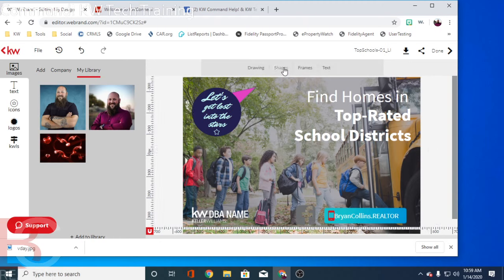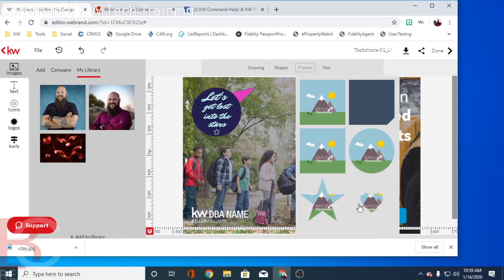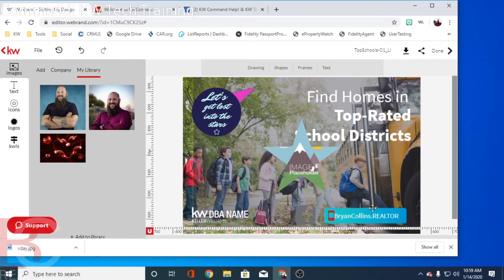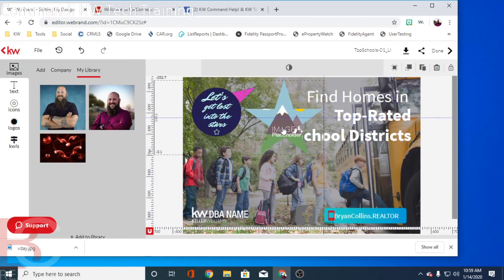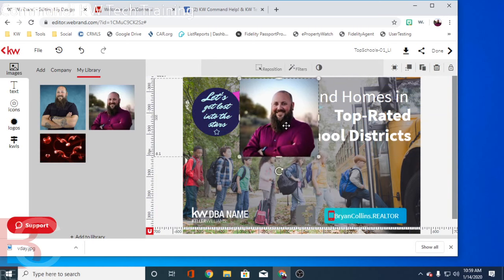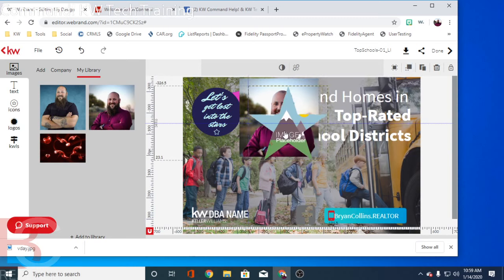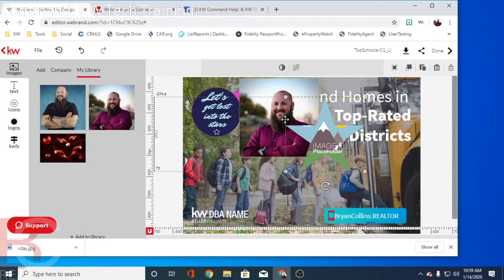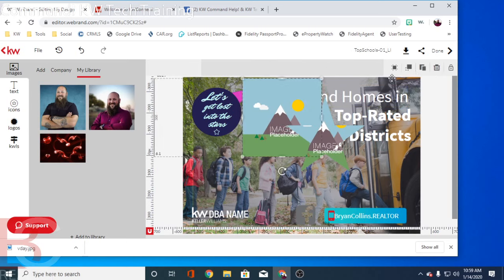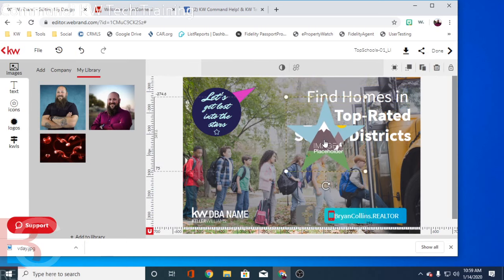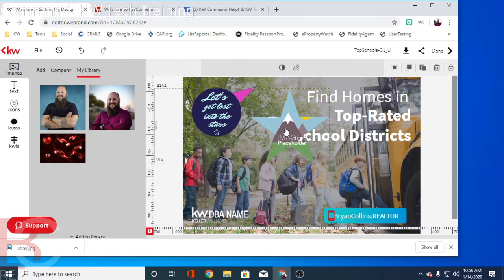Yeah, exactly. There's frames, so you have different frames. If you want to have a picture that looks like it's coming into a star or whatever, you can add that. And then we can send this one backwards. Oh, it's an image placeholder. Hold on a second, maybe.